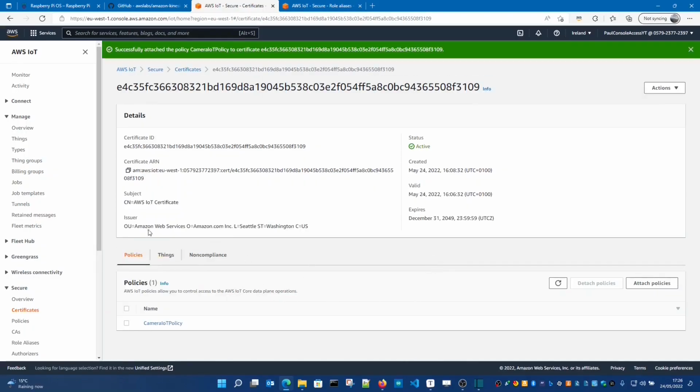And now that's attached, the camera thing should be able to use the role alias to assume that IAM role in order to stream to the Kinesis video streams channel.